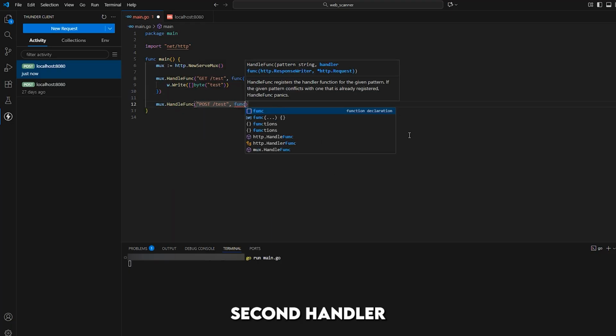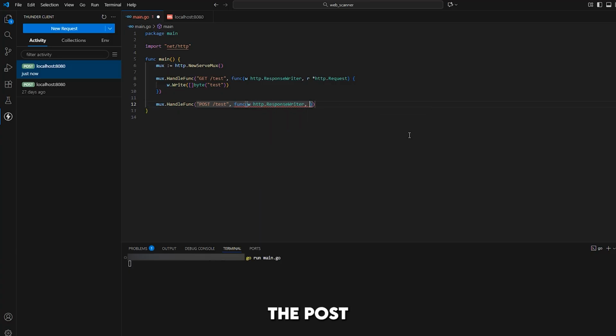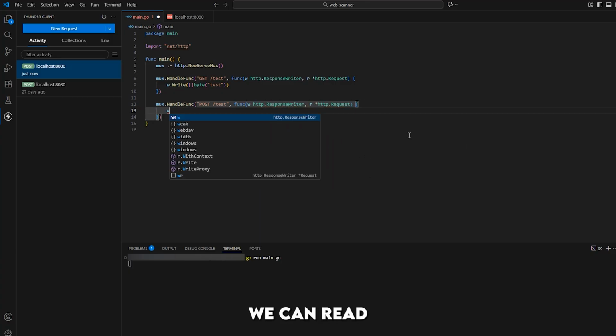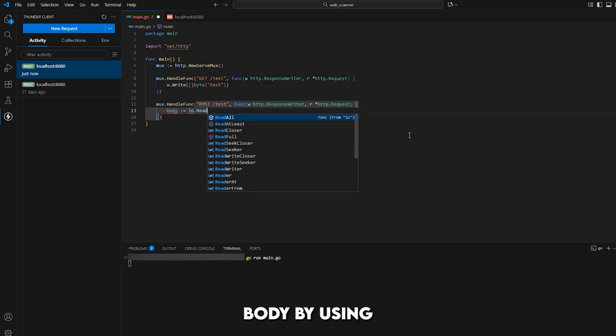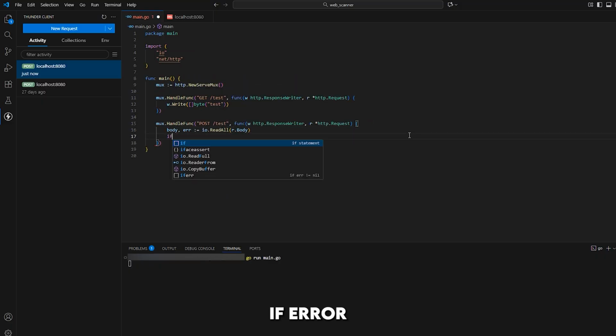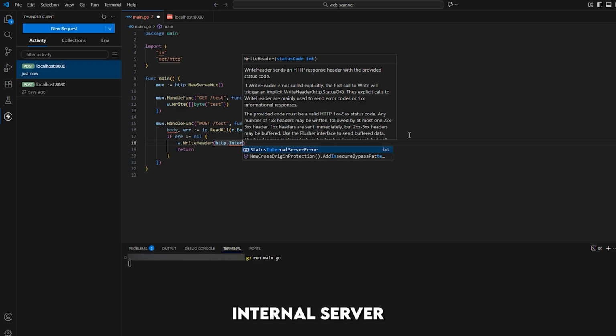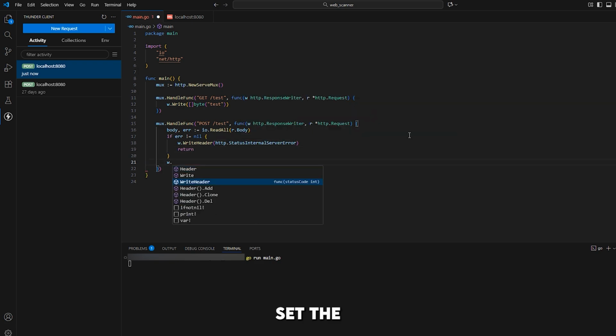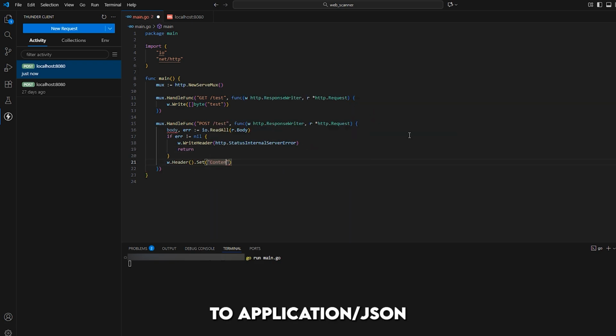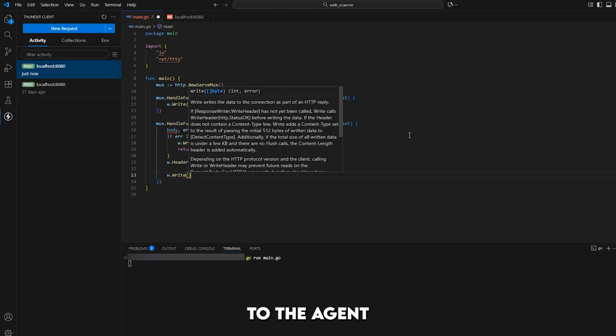We can also create a second handler for the same path, but handling the POST method. In this handler, we can read the request body by using io.ReadAll. If the error is not nil, we will handle this by returning a status internal server error. Set the response header content type to application/JSON and return a JSON response to the agent.